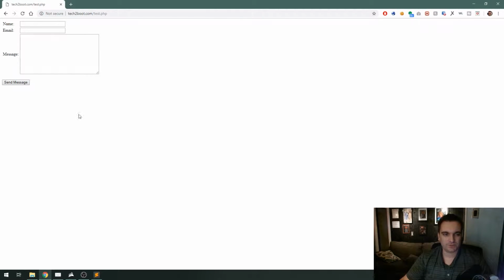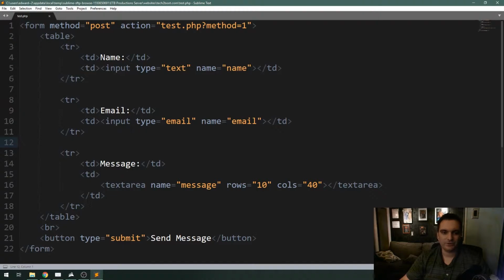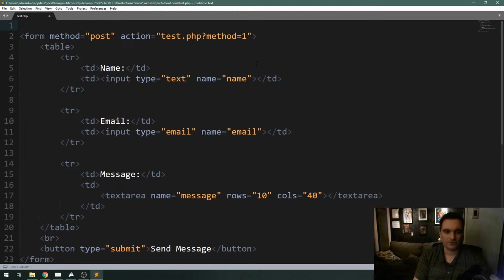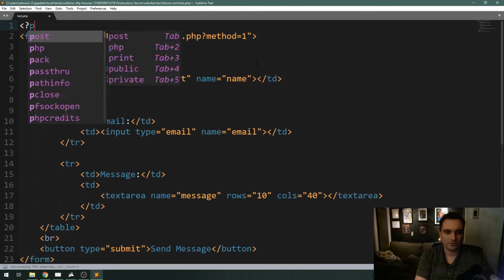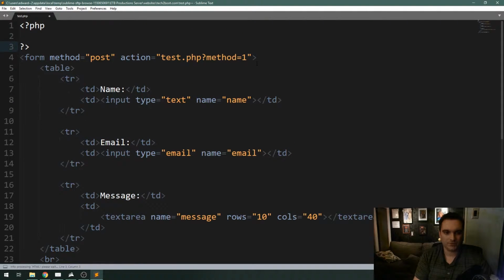Alright guys, so this is what the form actually looks like in the web browser. And again, you can build this however you want with however many fields you want, but this is just a pretty straightforward, simple approach. And to get started with the PHP, at the very top of your web page, your document where you're doing this at, go ahead and create an opening and closing PHP tag.